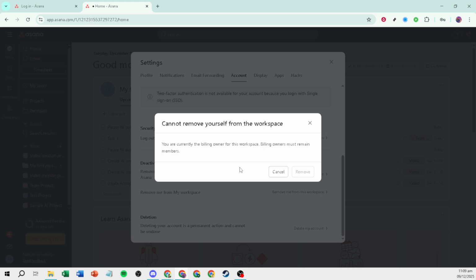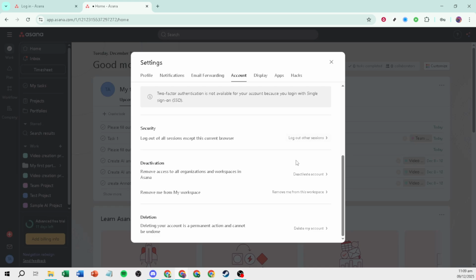That means all remaining content tied to that workspace will be removed. If there were still members or projects, the workspace would stay active, so be sure you completed those earlier steps.